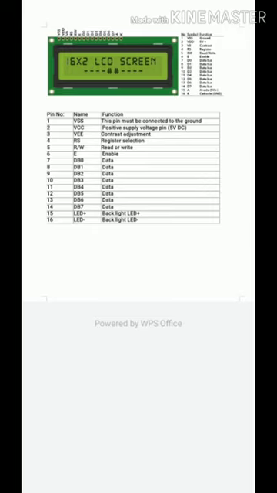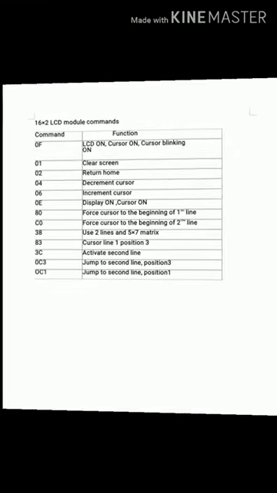Apart from that, there are two more pins, LED plus and LED minus, pin number 15 and pin number 16, which are usually the backlight LED positive and negative lines, and are not much of concern at this point of time. This is about the 16 pins that are there in the LCD unit.